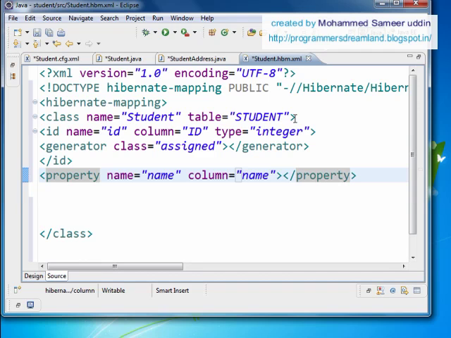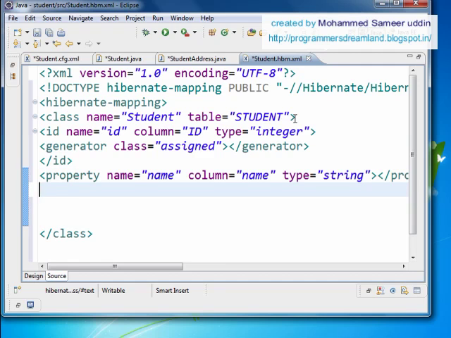and then the type, and the type is going to be string with a small s. Alright, and then the next thing I'm going to have is the subclasses.